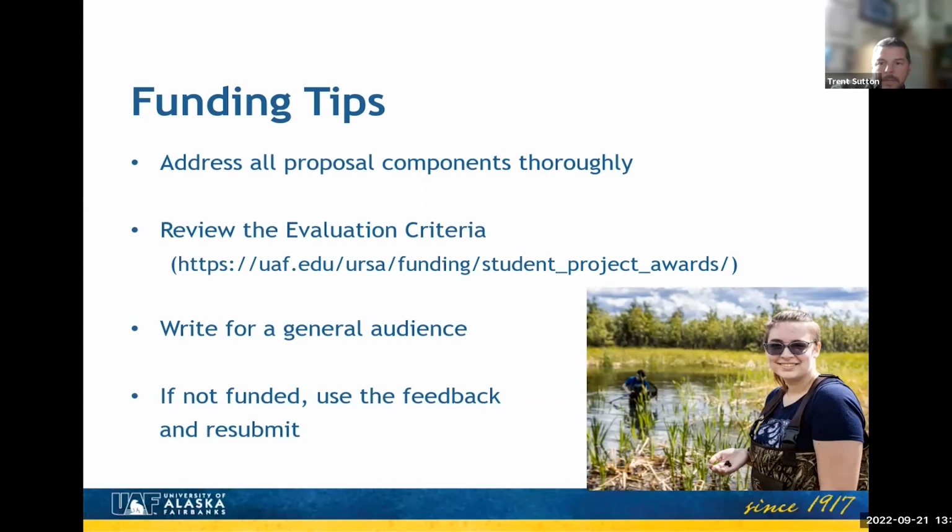Just some thoughts and tips I always tell all students. One of those is to make sure that you have addressed all of the proposal components thoroughly. You can't exceed the word limits for each of those different categories, but certainly use up to that point in time. What I see is in a lot of cases, student proposals that don't get funded often come across as being rushed, like they might have waited until the last weekend to do it.